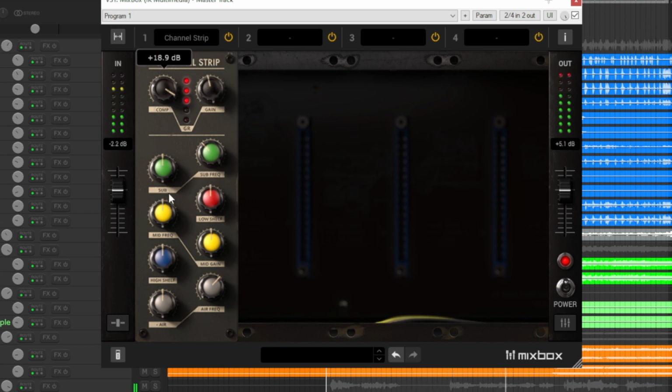This is the main plugin that I'm gonna be using to equalize and compress the different elements of the mix. You have here the sub frequencies. You have here the low shelf, boost and cut. You have here the mid frequency area from 220 Hz all the way up to 14.1 kHz. You have the high shelf and the air frequency.